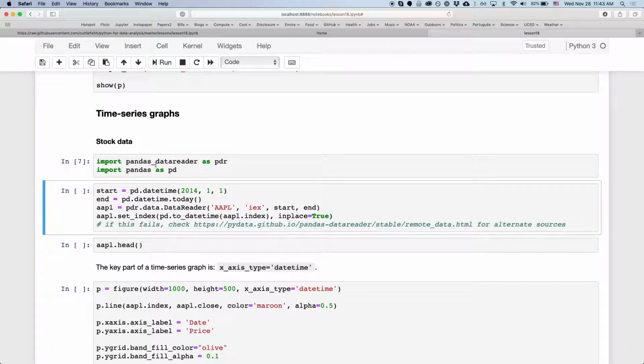So we're going to import that, and we're going to import Pandas, and we're then going to specify a start date and an end date for the stock data. Then we're going to use that start and end date, and we're also going to supply a stock code, which will be Apple, and the resource we're going to use is called IEX.